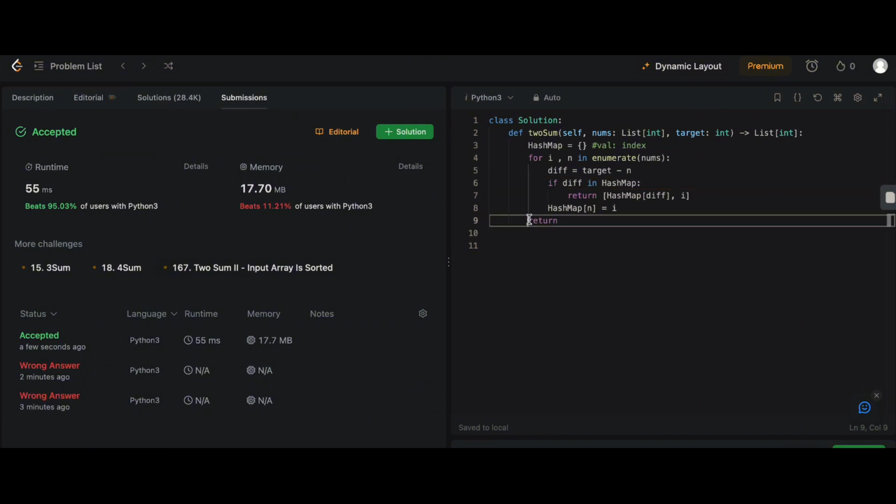And previously I wrote the return here, but there needs to be a backward indentation. Now this code is good to go. You can see previously I was getting a wrong answer, but now the code is accepted.